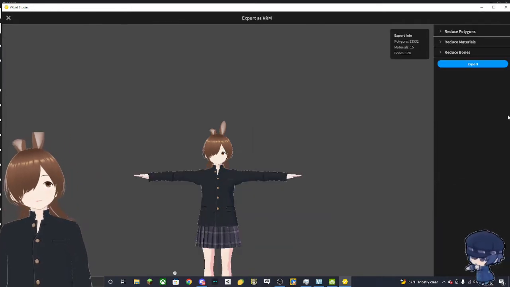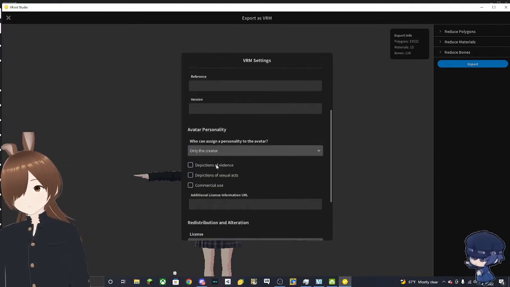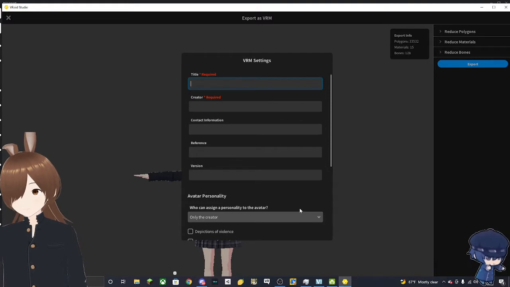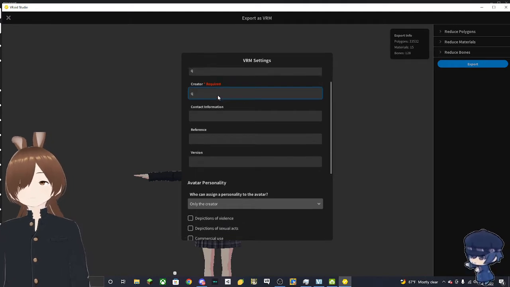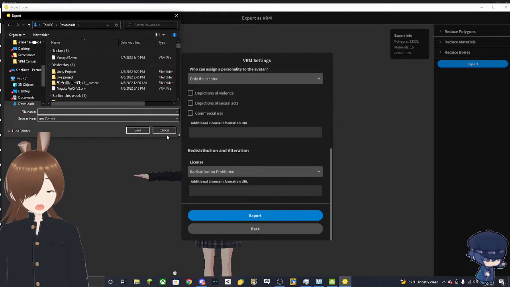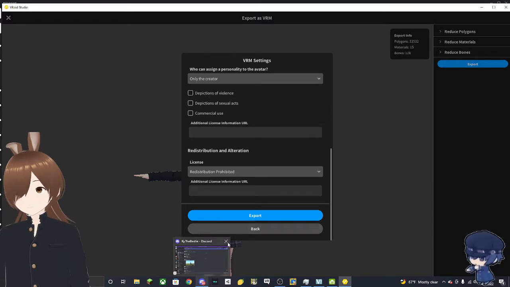And now it's done, you just want to click the export button, and then you have to go through this. Don't worry about the avatar personality and stuff unless you're using it for a full-on VTuber avatar as well. Other than that, just write something random for title and creator, and then you can export. Or you can rename it right here if you want. For example, what I did is I just did this, and then you just want to click save, not cancel.